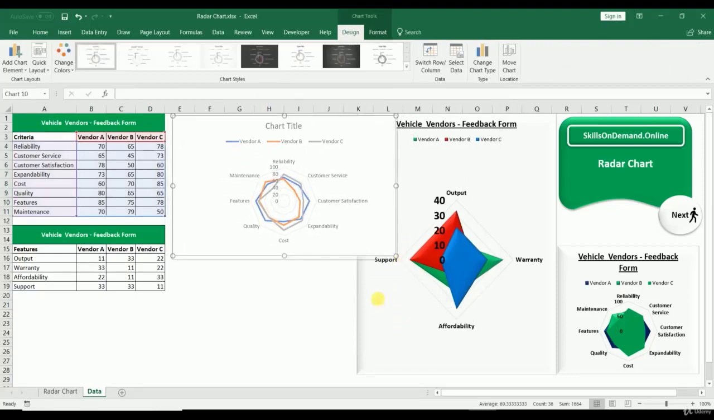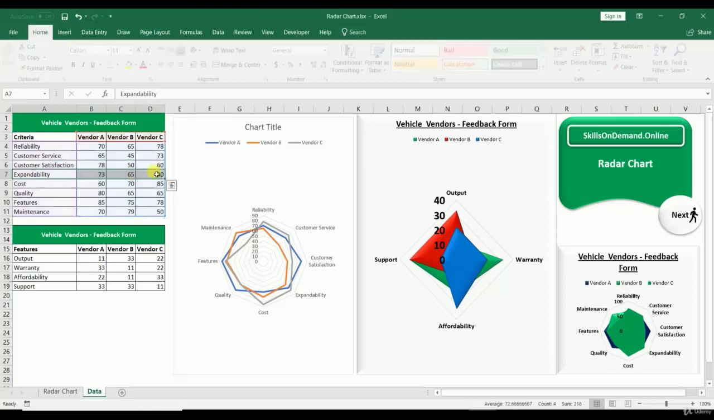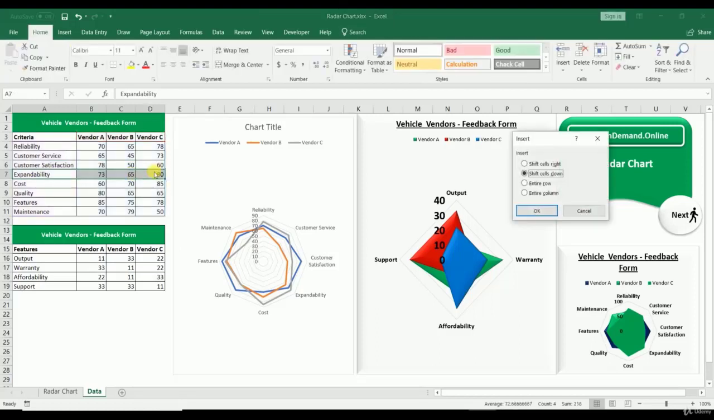Your chart grows and changes shape based on the new data that is inserted. Let me insert some rows to show how it works.